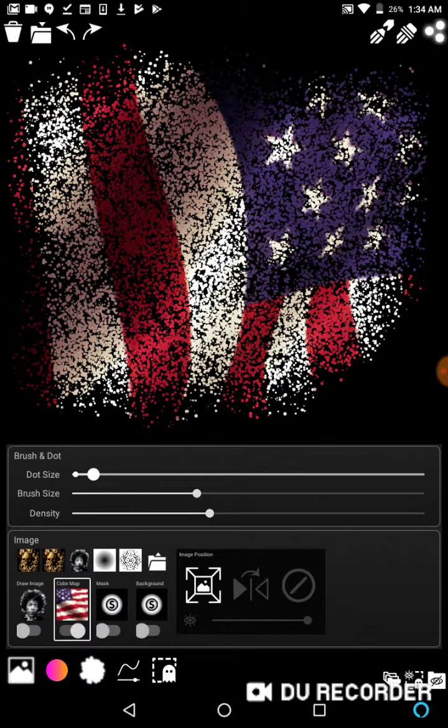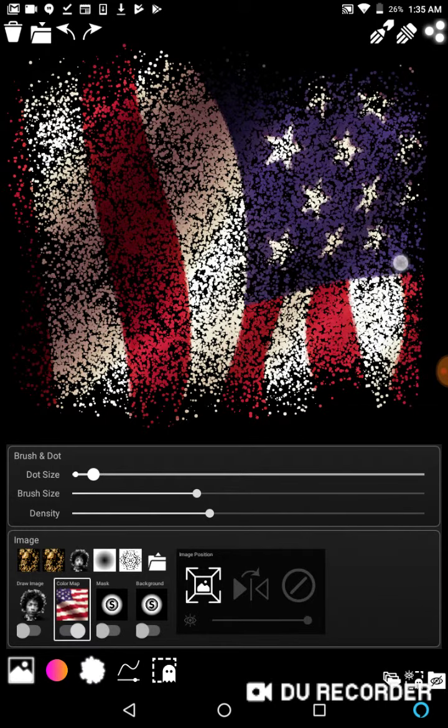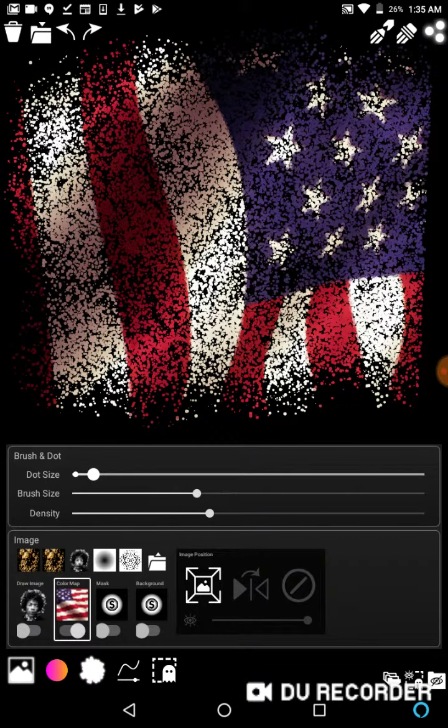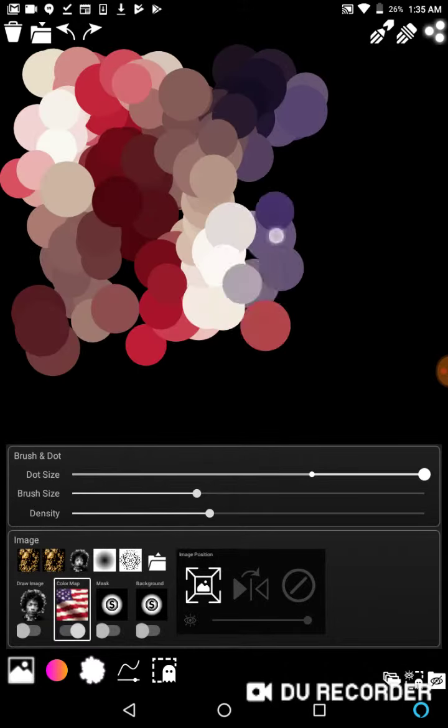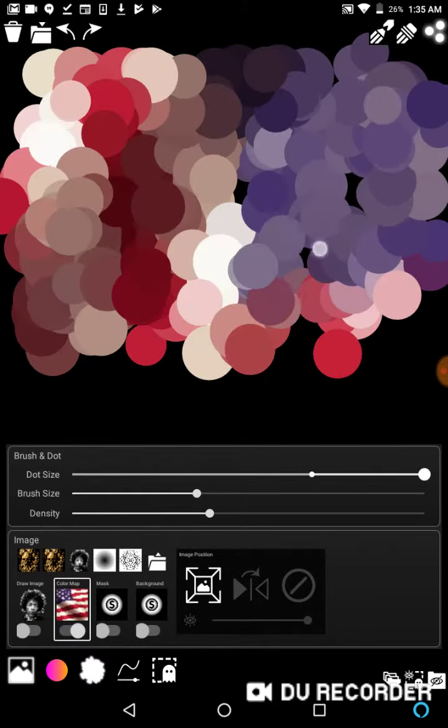Now in this case, it's just drawing random dots that are based in between your max and min dot size. So if we increase our max dot size to very large, and let's increase our min dot size to very large too, we'll have very big coarse dots.